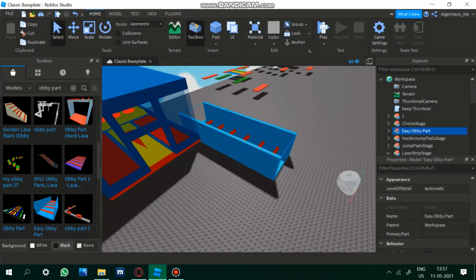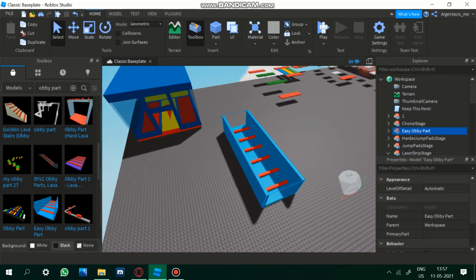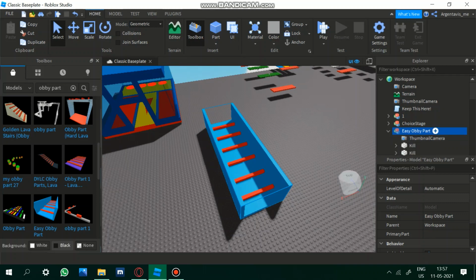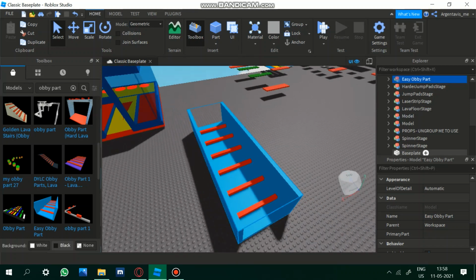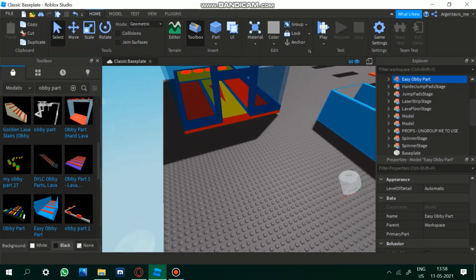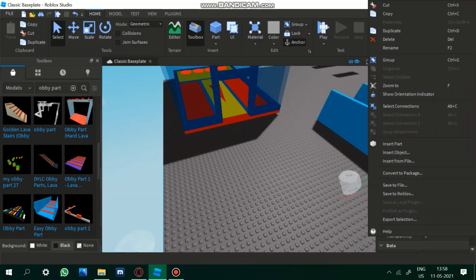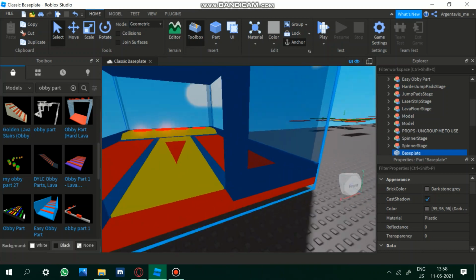To make sure they are not infected, you should scroll, click this arrow, and you should not see an infected part. It should not be written as infected. You can also delete this base plate by right clicking it and deleting it, just like we did with the lobby.